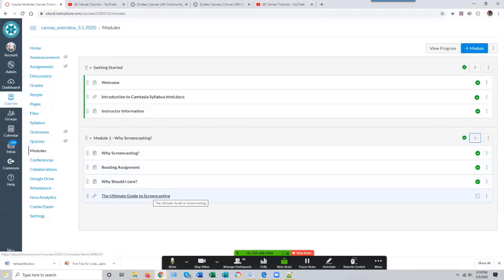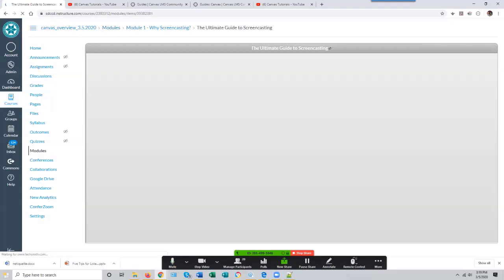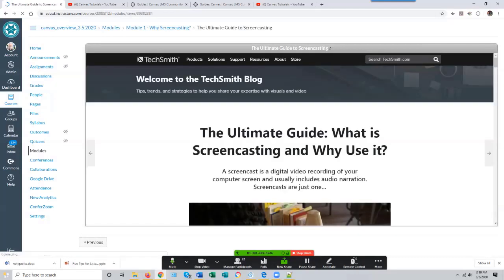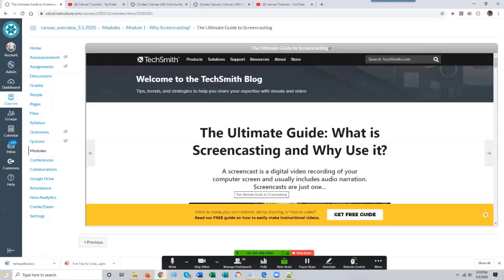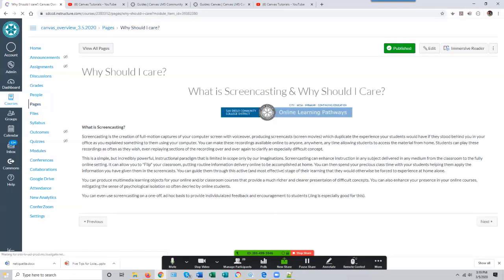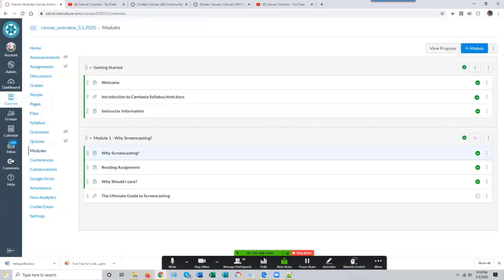That is just a link to content out on the web. Click on that, and the student is taken to that link on the web. Bam. Or I can go back to the previous link. So creating content modules is really quite simple and quick. It's a lot quicker to do it than it is to talk about it.